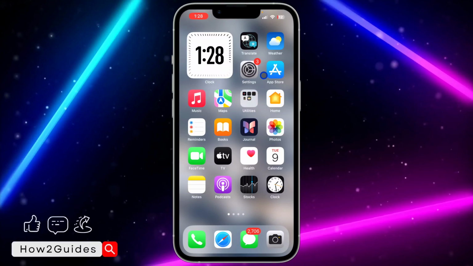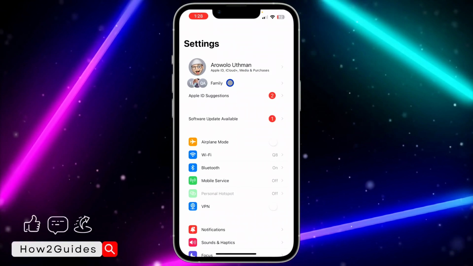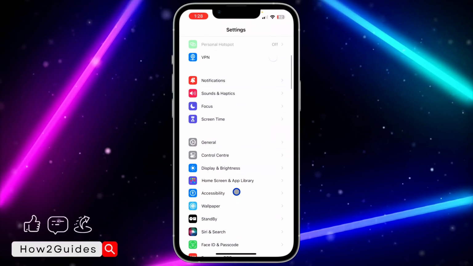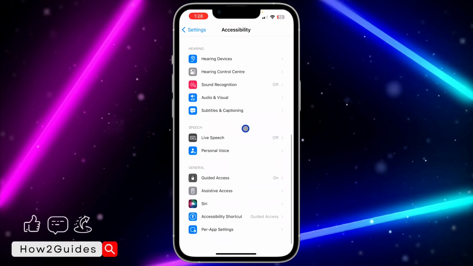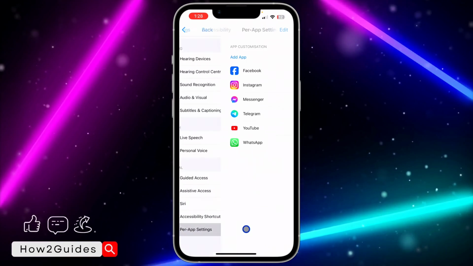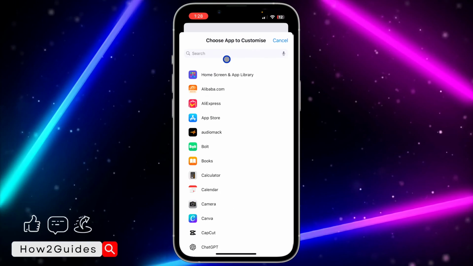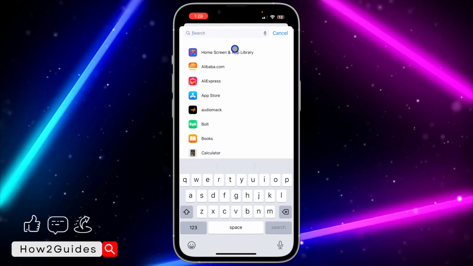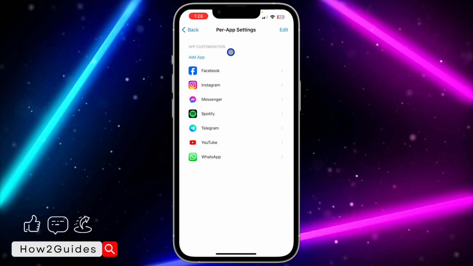The first thing you need to do is close out of Spotify and you need to open your iPhone settings. Once you open your settings, scroll down to accessibility. Once you click on accessibility, scroll all the way down and you're going to see per-app settings. Once you click on per-app settings, click on add app. Once you click on add app, search for Spotify. Once you search for it, click on it.